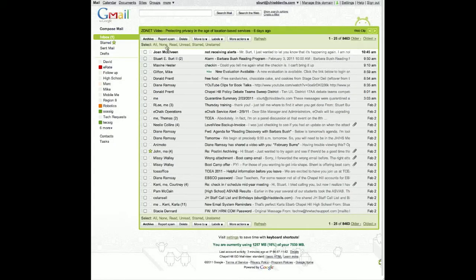Again, you would go to mail.chisddevils.com, and that will allow you to log in. Again, your username is your first initial and your last name, and then your password is Chapel Hill. So do that. On July 1, we will be switched over, and you'll no longer receive email from eChalk.